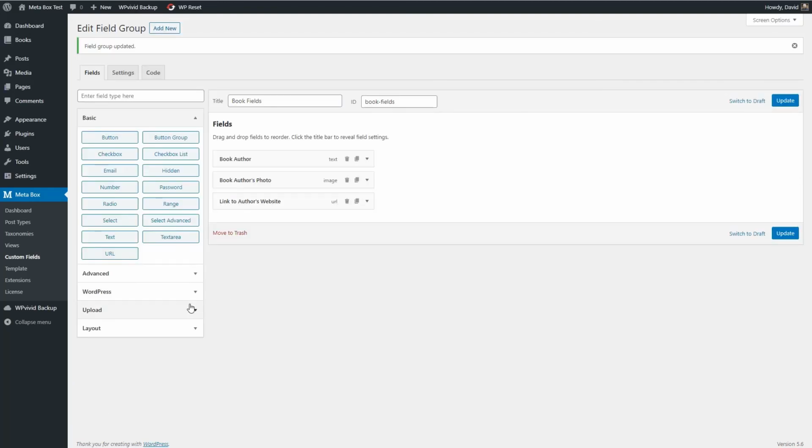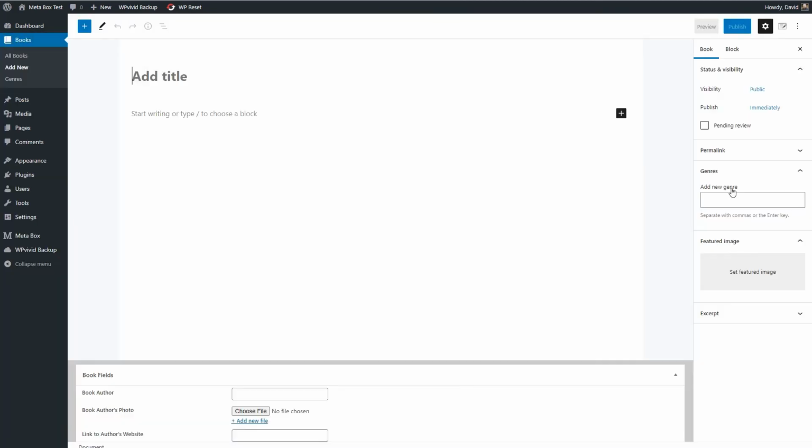If we've done everything correctly, when we go to the book custom post type and add a new book, here's our genre, and here are our custom fields. You can see this was quite a bit easier than when using the free version, and it has some additional features. Right? I'm going to pause the video now and add some book records.